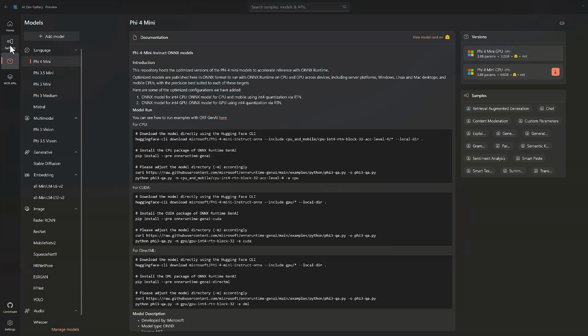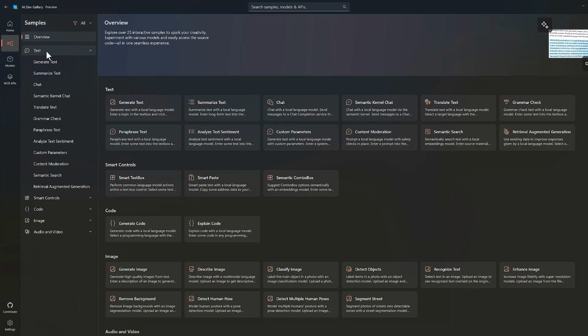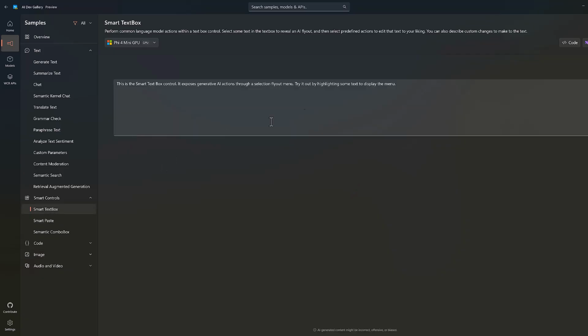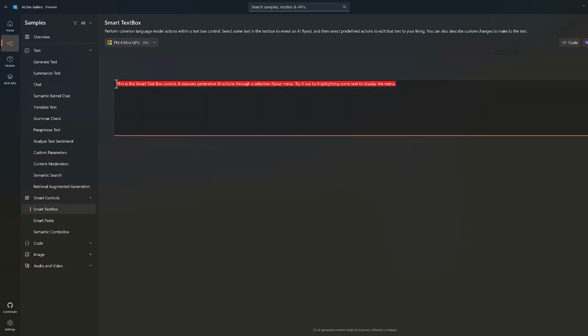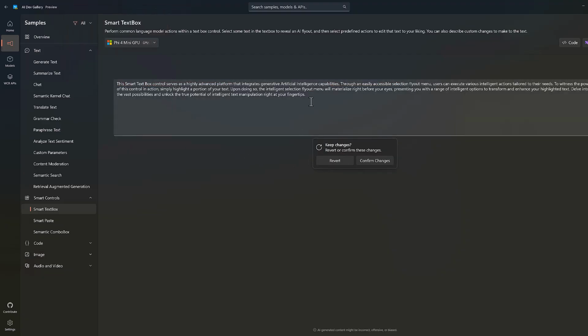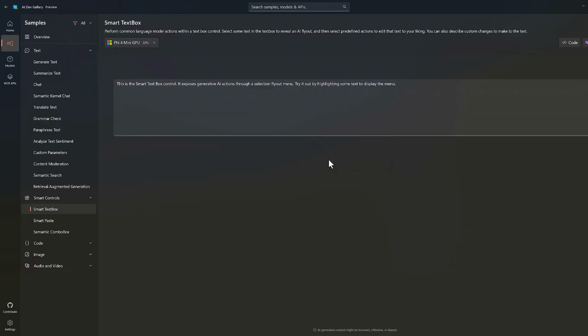Now let's review the samples. We're not going to walk through all of them, and I've already downloaded the models. We can use the Phi models for text processing, where you can summarize, generate, chat, and more. We can also use the Phi model for integration features and applications. For example, in this smart text box, we can implement common text changes.